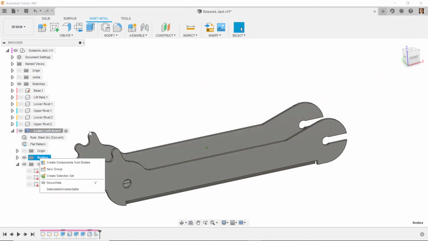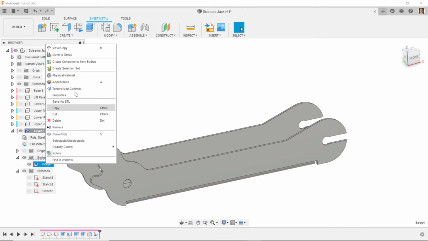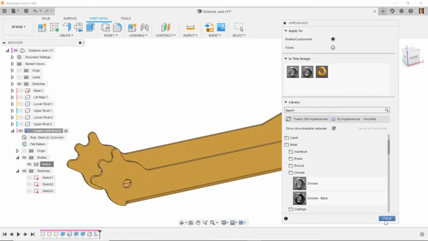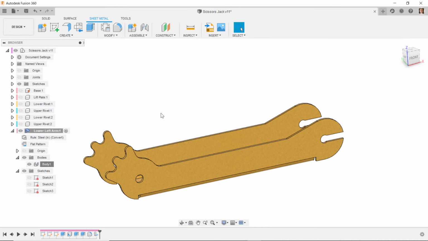I will change the appearance of the body, and I'll drag my desired color onto that body. And so the next step is we will go and assemble this and create the additional components.